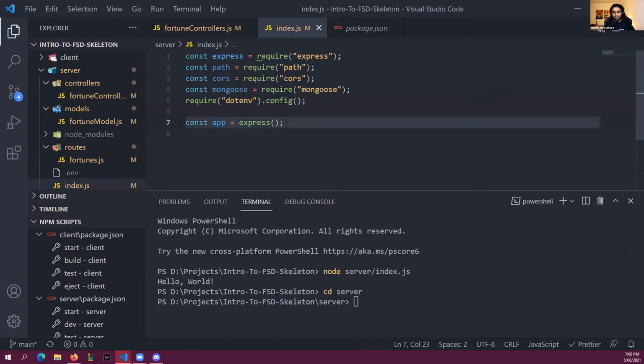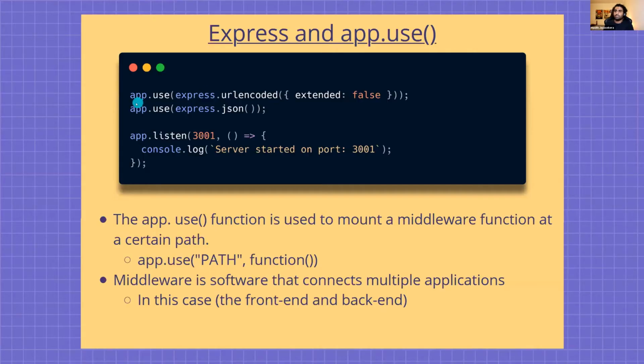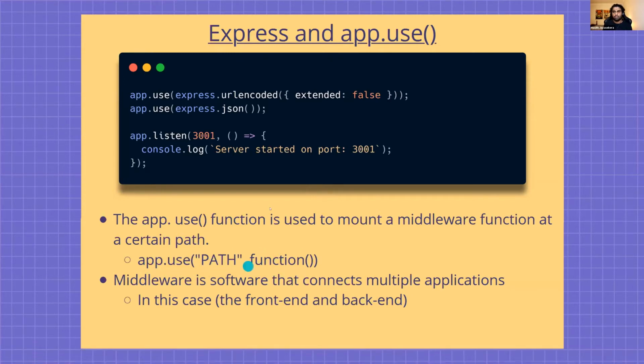Now, you may have heard, okay, we have the front end of our application and the back end of our application, but there are things that connect the two in between. And we usually refer to these pieces of software as middleware. And essentially what we can do here is we can use certain parts of our application. So as you can see here, we can say app.use, and we can use different forms of middleware. Essentially we can mount a middleware function at a certain path. Normally the format follows app.use, you provide a path and you provide a function. But in this case, the path is optional, so you can just use the function.